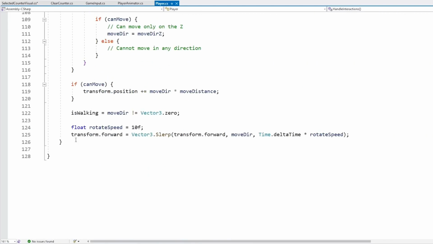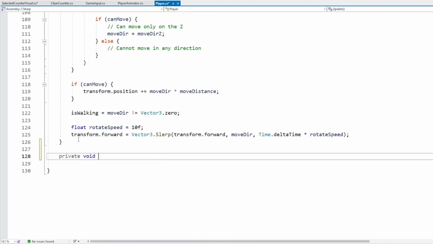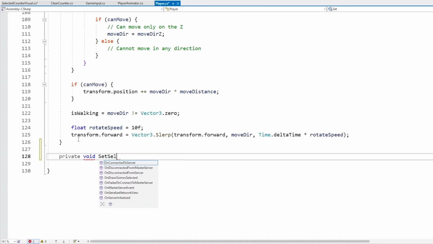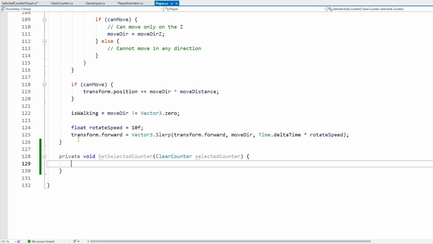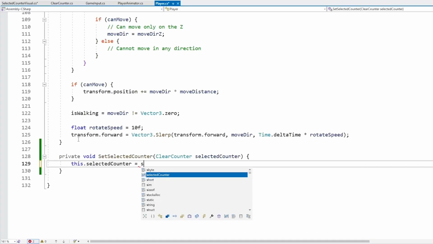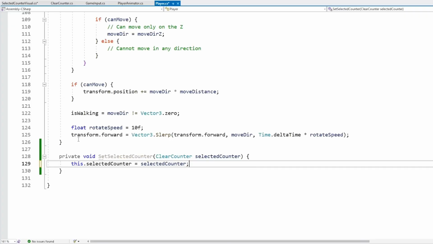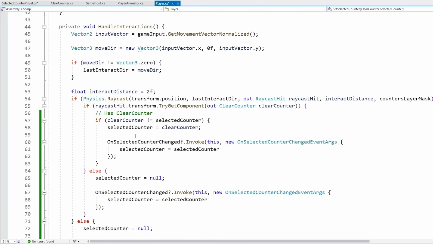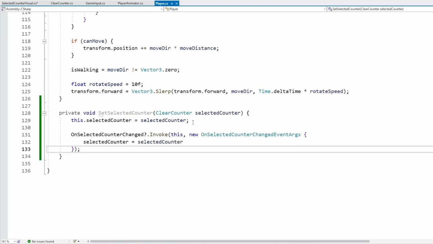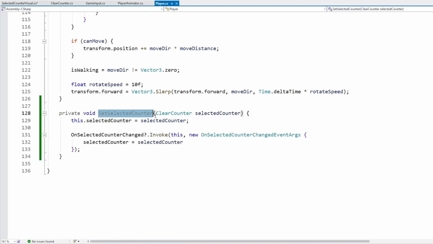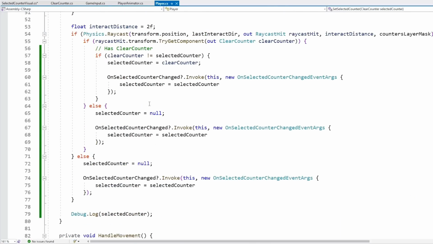Let's go down and make a brand new function. So let's make a private void. Let's call it SetSelectedCounter. And we're going to receive a ClearCounter for the selected counter. Then over here we just set this.selectedCounter, so we're modifying the member variable with the one that we receive on the parameter. And then let's also fire off the event. So let's copy paste the event, just like this, the exact same thing.